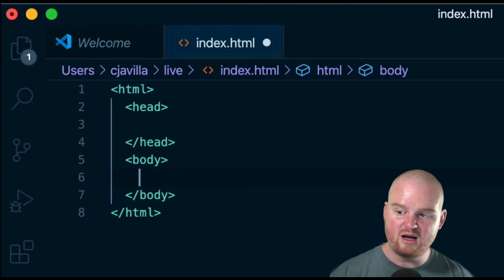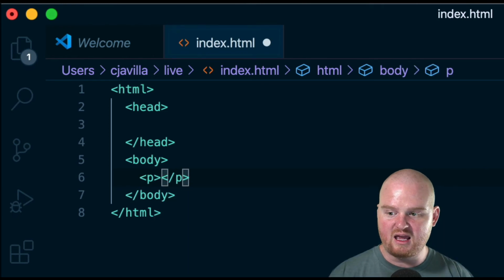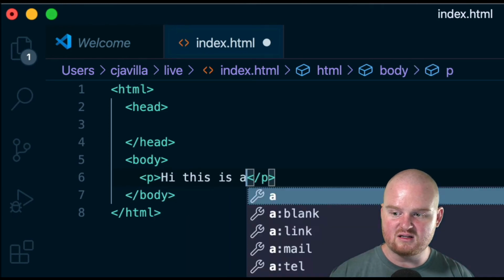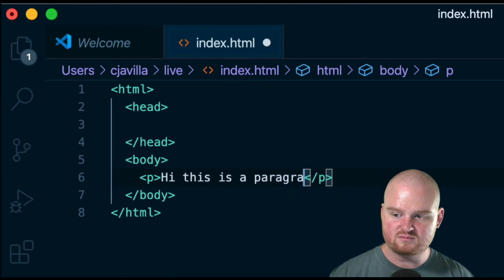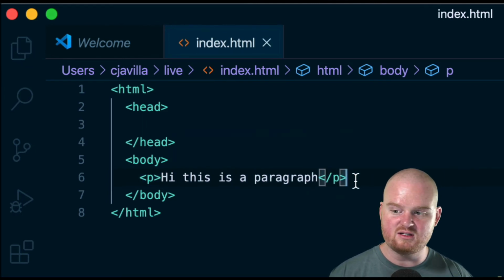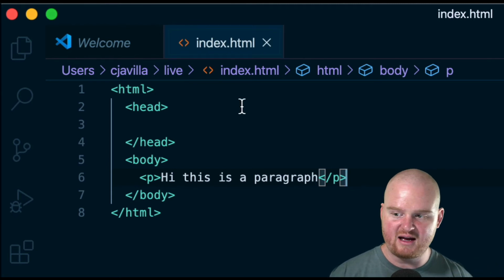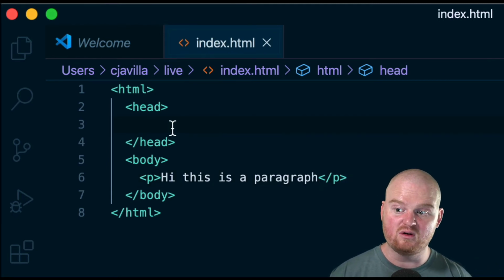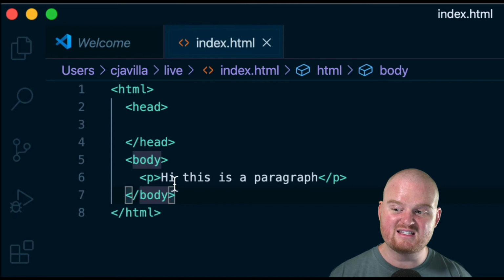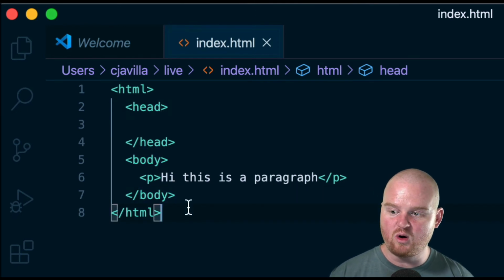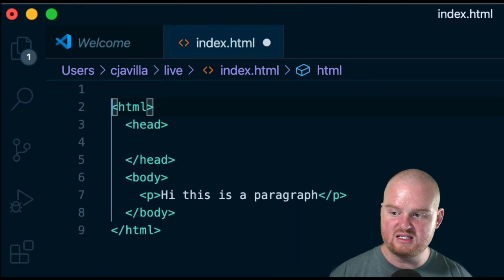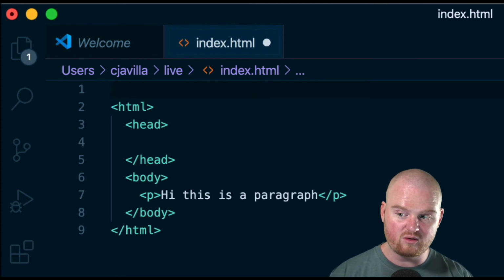And then inside of the body we could write other HTML, like a paragraph tag. Hi, this is a paragraph. Or whatever other content we want to render. We can add images, tables, paragraphs, lists, things like that, and they will appear inside of the body, and then we can style those with CSS.